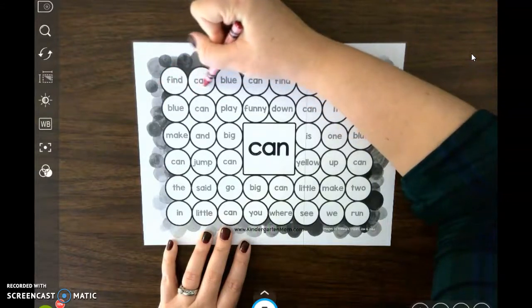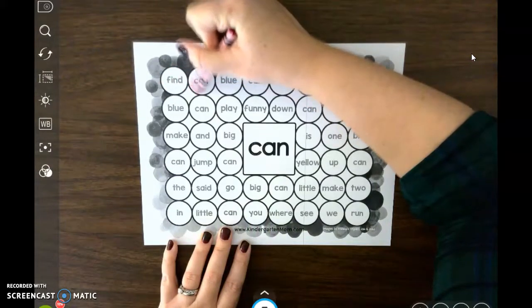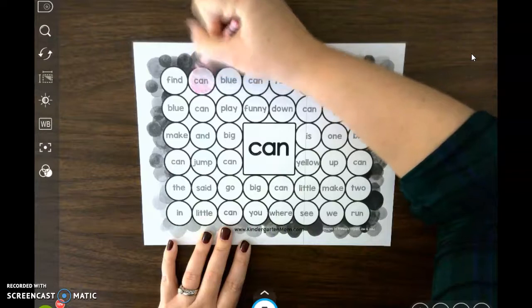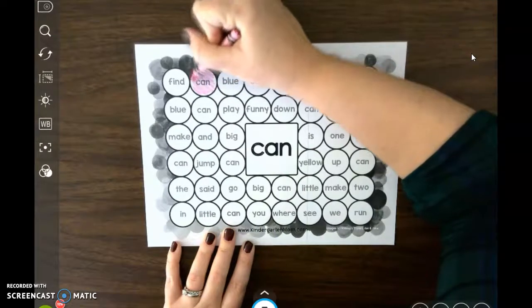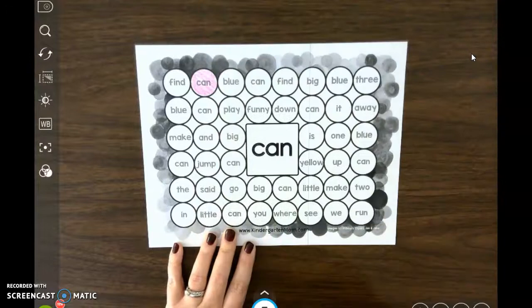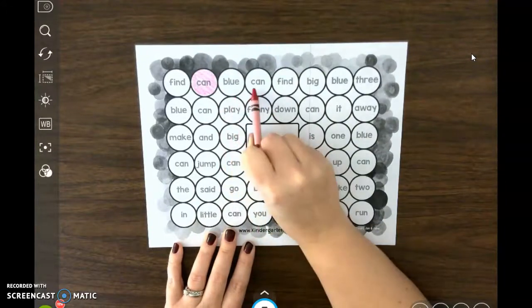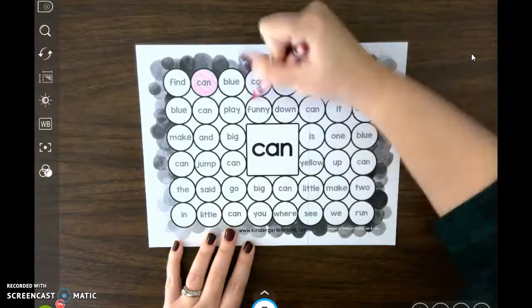There's C-A-N, can. So I'm going to color that circle in. See if I can find another one. C-A-N, can. Yes, there's another one.